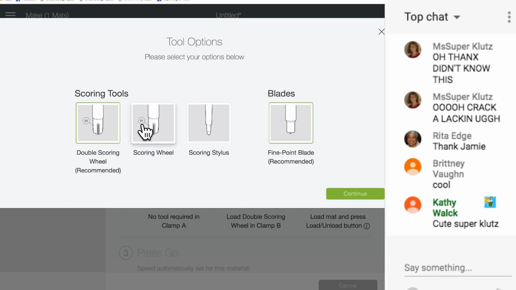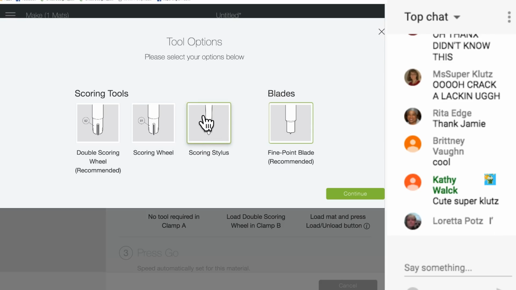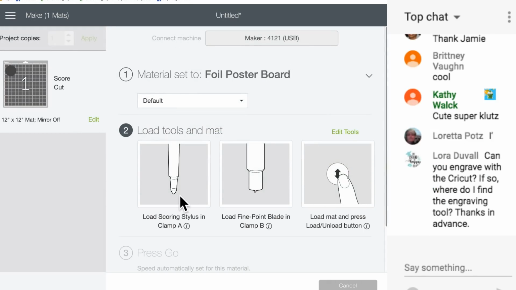Let me tell you, if you only have a single score wheel, the Cricut does not know if you have the single or double. It will know if you have the scoring wheel, but it won't know which one of these. So you don't have to go through this, only when you want to use the scoring stylus. So I'm going to click the scoring stylus. And that's how you can change it.